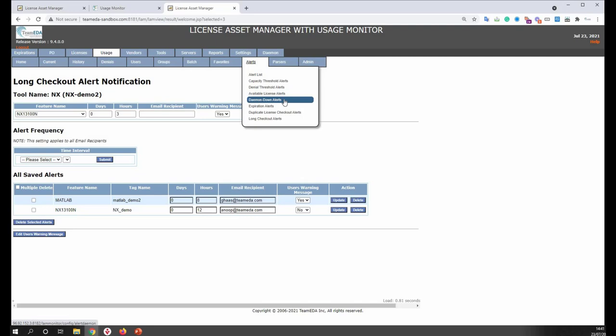Daemon down, so that's obviously when the license daemon is down. You want to be told when that's happening, so that's more of an admin tool. Expiration, so as we said earlier, on your license file you might have some demos or some trials. You might want to be alerted 30 or 60 days before they end, so you can get in contact with your vendor and negotiate that.